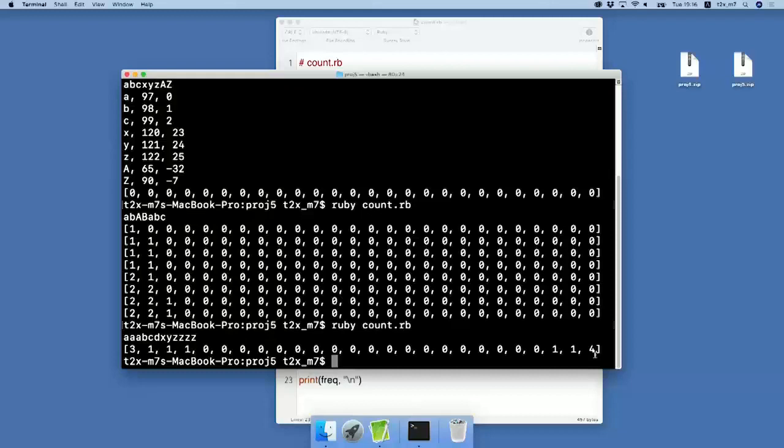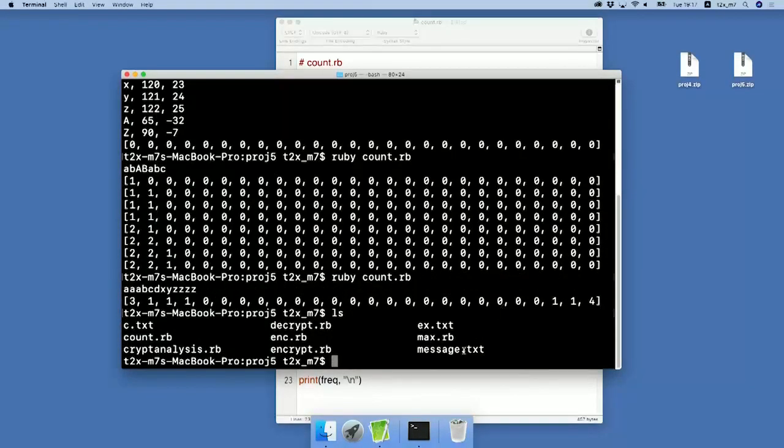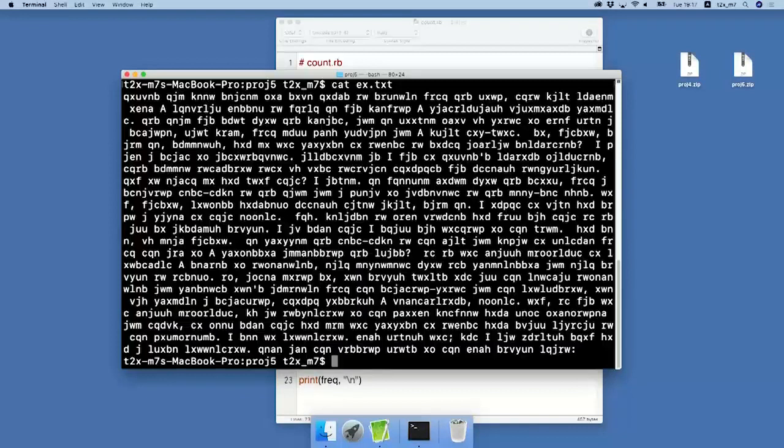Finally, let us examine the file ex.txt. Okay? Here we have a file ex.txt. This is the challenge ciphertext that we want to decipher by cryptanalysis. First, let's see this file, cat ex.txt. You see, this is our challenge ciphertext. Well, we cannot understand what it says.